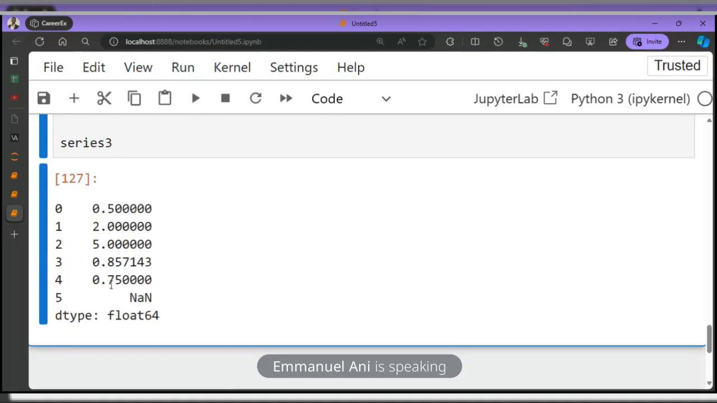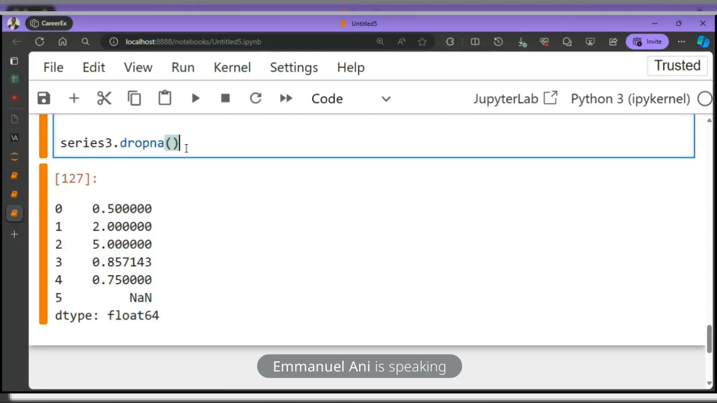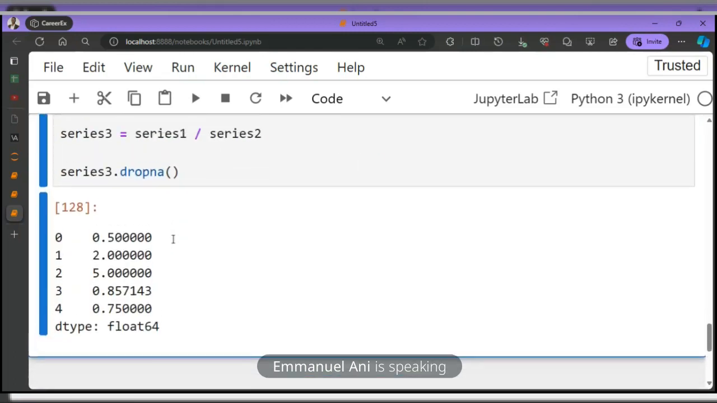So if you have a series that has missing data, you can use the function dropna. What dropna will do is drop the missing value. It's going to remove it from the data, right? So if you use dropna, it's going to just remove it. Like, okay, we don't know what to do with this missing value, let's just remove it.